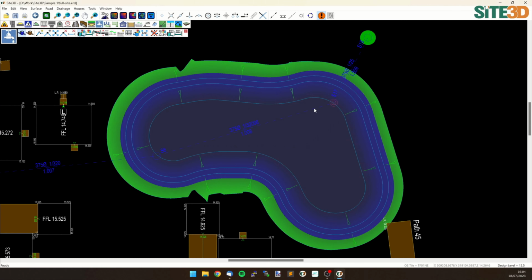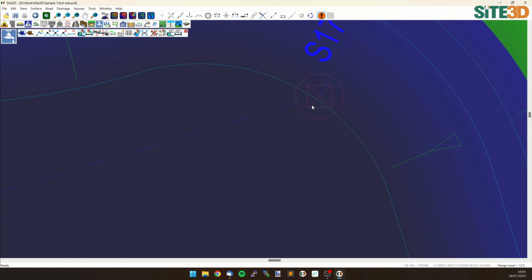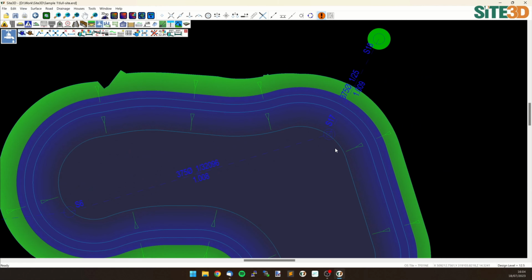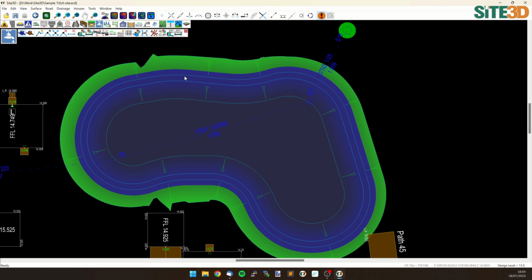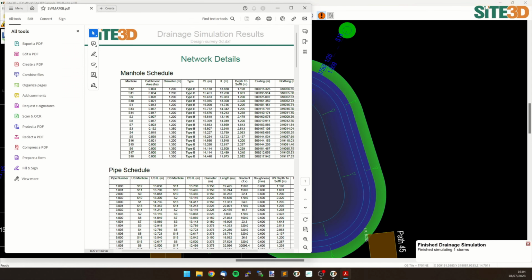We can click OK, and now you can see we have a little box with a cross in it inside our manhole, which shows that we have a flow control added to manhole S17. That is now useful in the simulations. We can go through and hit the drainage analysis and hit the run storm simulation and run a storm. And then we have our results.